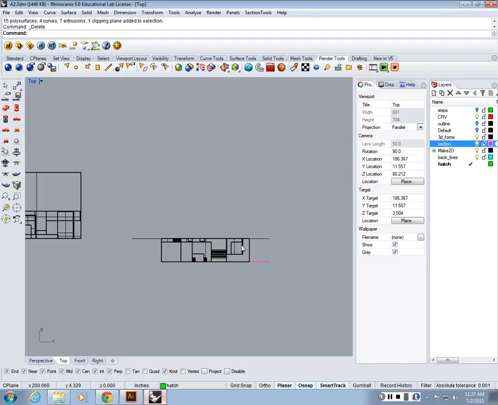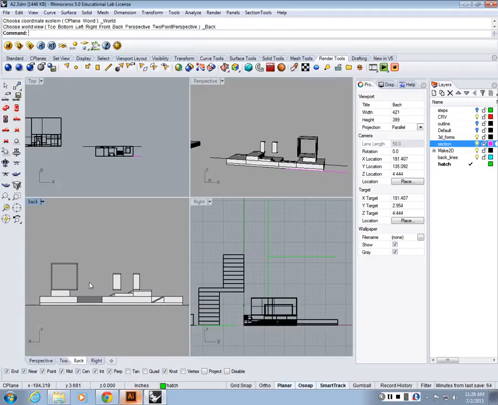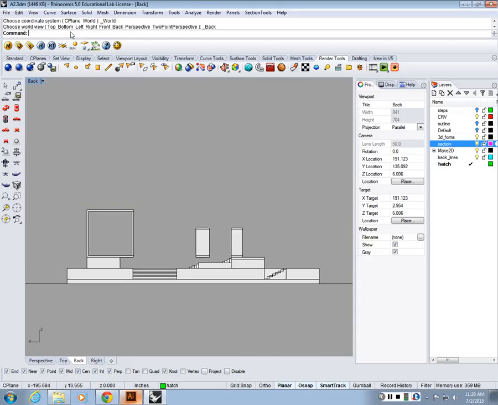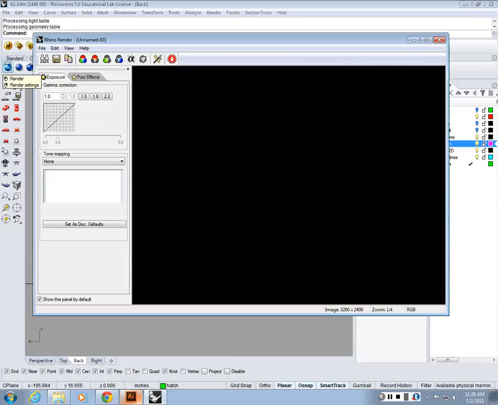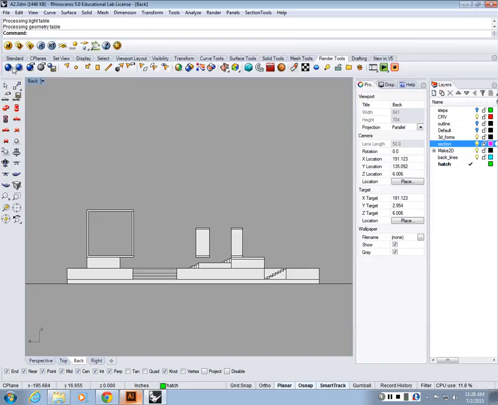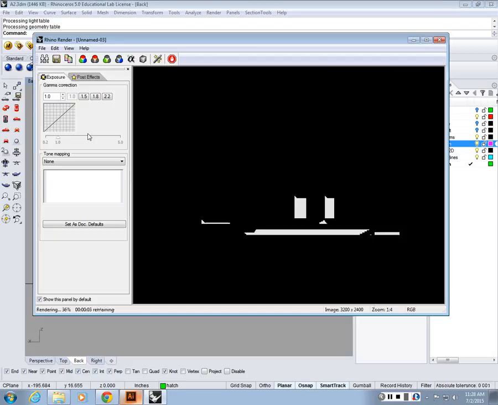Splitting has failed. So I'm going to come to the back view this time and see what we get. So I got something like this this time.